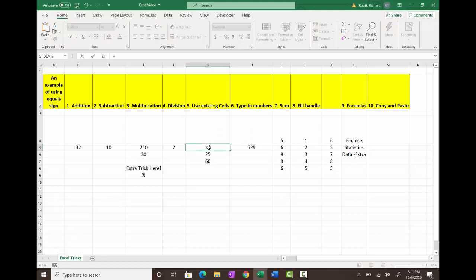You can use existing cells, so if I want to multiply these two numbers together, I can just click on that cell and then go ahead and hit a shift and click on this cell and enter, and it'll give me the number. And the neat thing about this is anytime I want to change that, let's say if I change this number, it's going to actually change the calculation as well. So you can type the numbers in or just use existing cells.